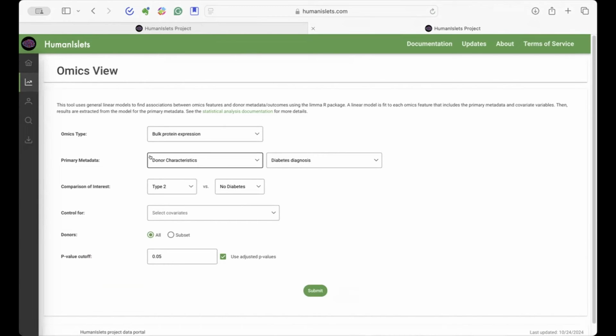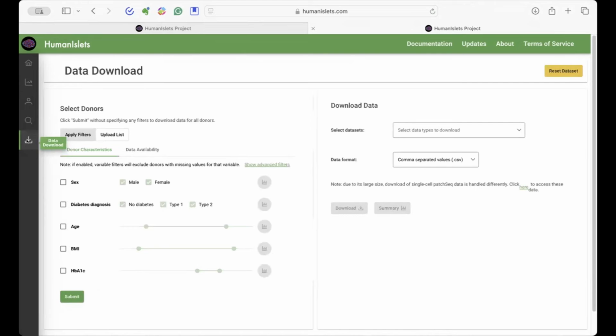There are, of course, people who are more computationally and statistically savvy than me, who may want to take the data and look at this themselves and do their own analyses. So the data download is really set up to do that. If you click on data download, you come to this filter, which is very similar, if not the same, as the donor selection for the analysis on the last page. But you can decide here which donors you want to get data from.